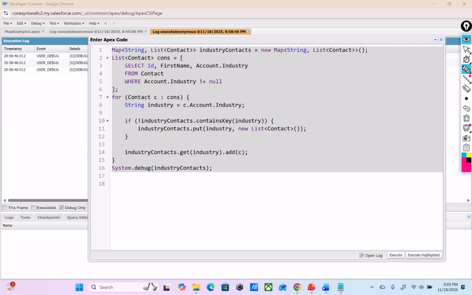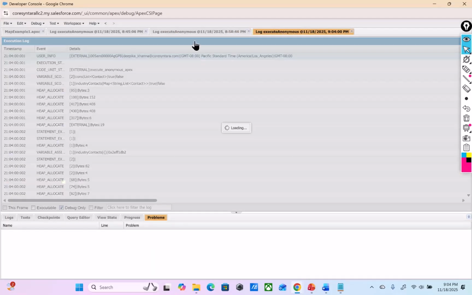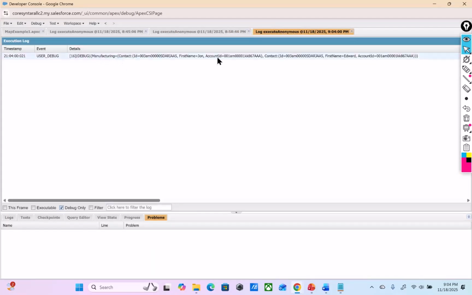Let me first give you the output, so that it becomes clear. The output will look something like this. Manufacturing, you have these contacts. There is probably only one.